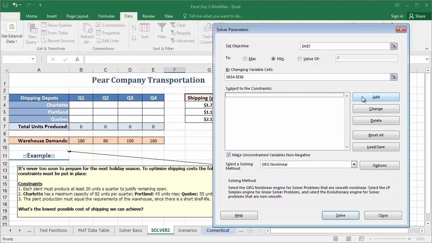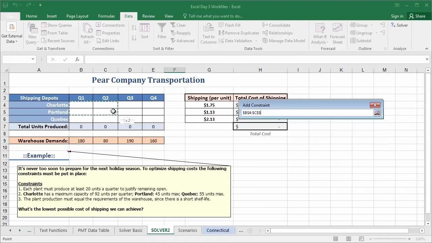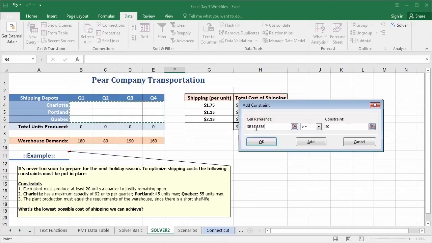So let's go ahead and add some constraints. Each plant must produce at least 20 units a quarter to justify remaining open. So something must be greater than or equal to 20. And in this case, this is specific to each plant in each quarter. So that's all the cells. B4 through E6 must be greater than or equal to 20. So that's our first cell reference. We're going to go ahead and lock that in by clicking Add.